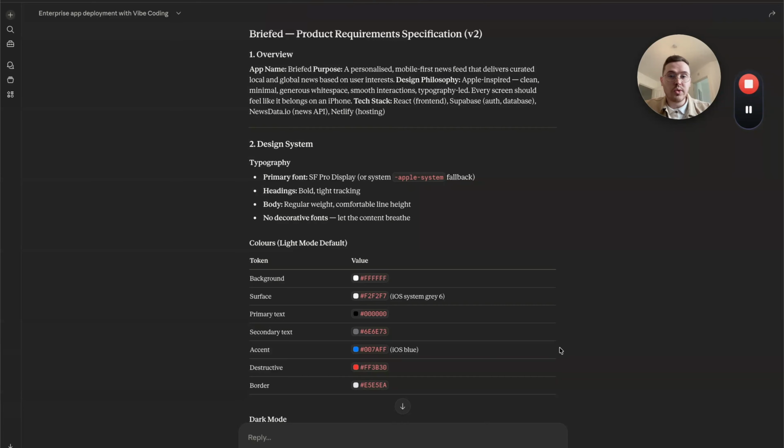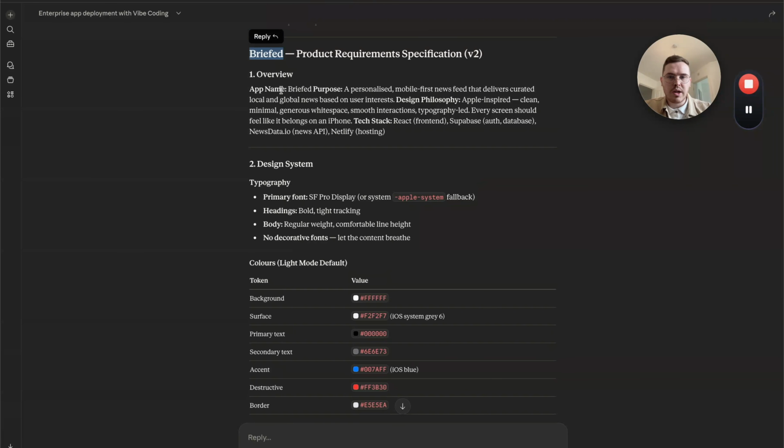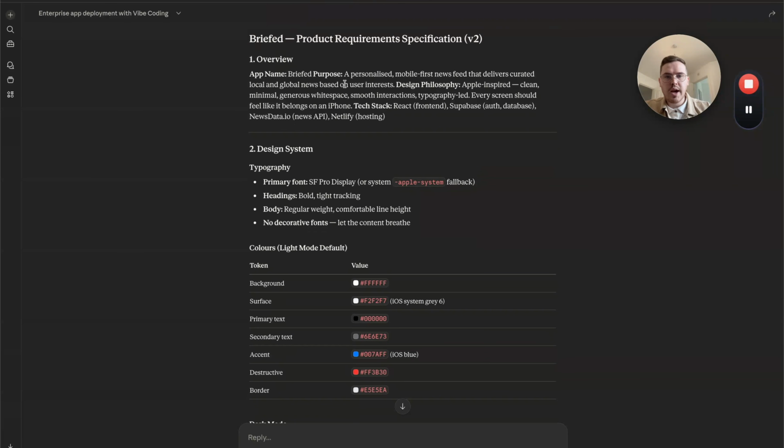Today, we're going to build a news app. Before I start, it's incredibly important that you have detailed requirements and specifications. Vibe coding is only as good as your requirements. So for this example, I've decided to build an app called Briefed. It's a news app, it's mobile first, it's personalized, and it delivers curated news, local and global, and it pulls that from a free news API.